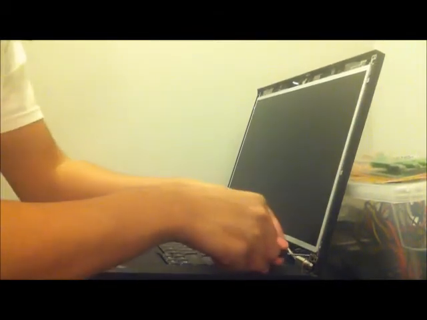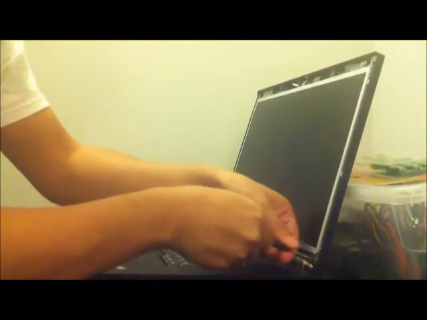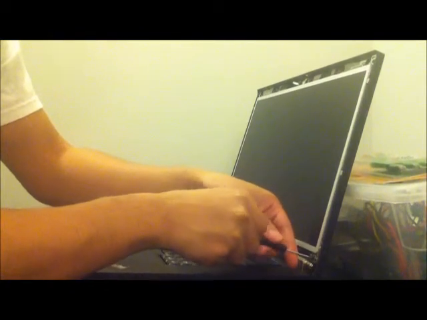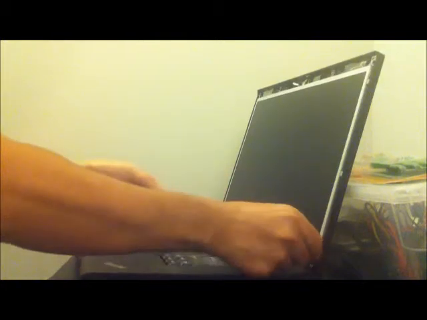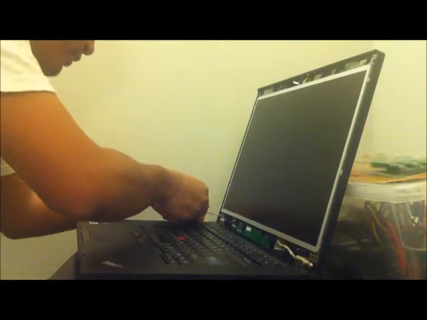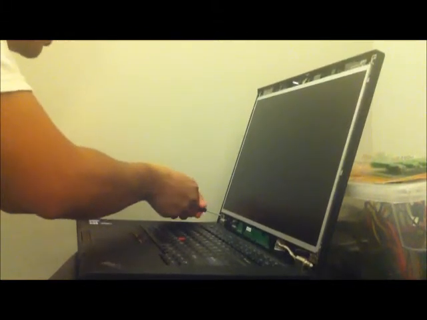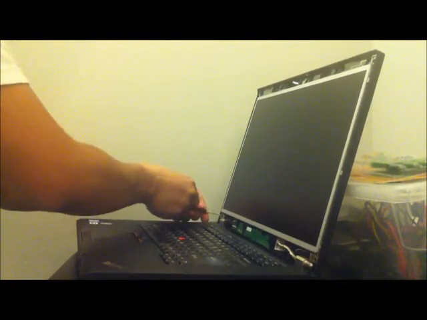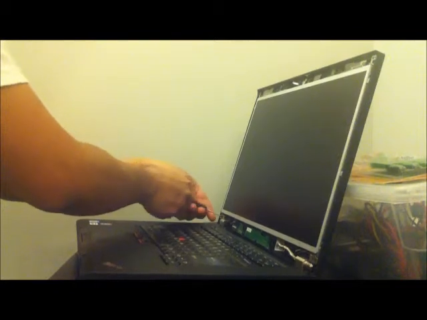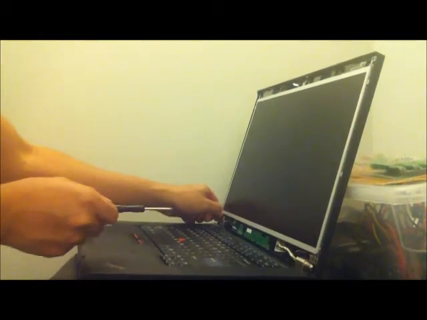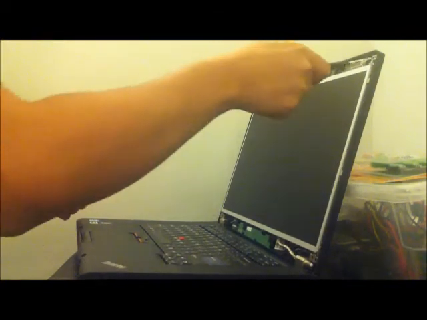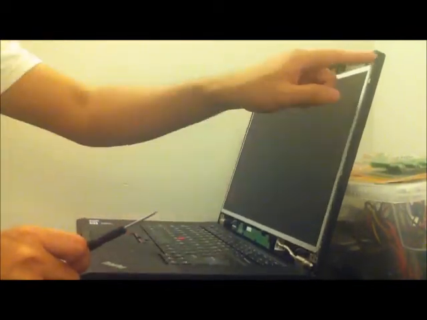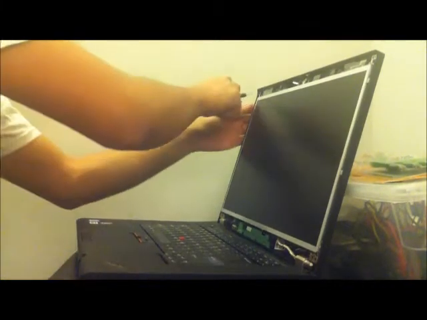And make sure you place your screws in a place where you can remember where they belong. Maybe put them in a bag and label it. Or simply put them in an area where you can designate the screws on where they belong. And in this case, these four screws belong in these metal parts right here, here, here, and here.